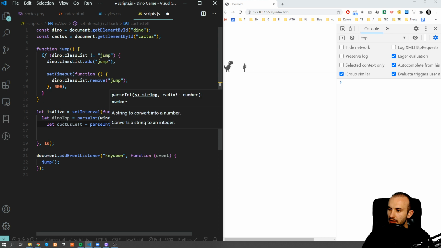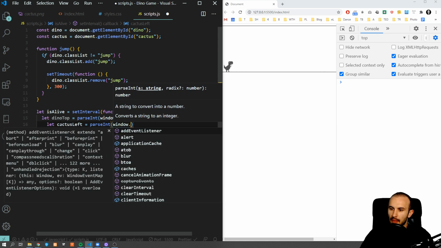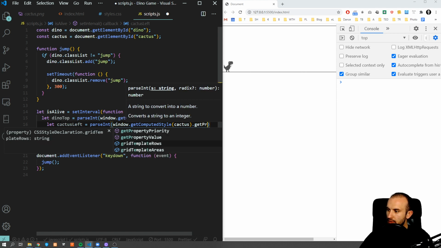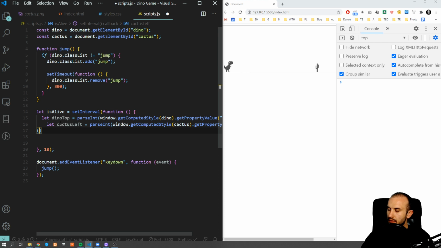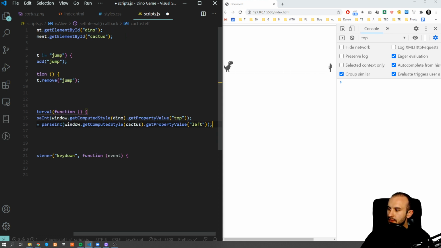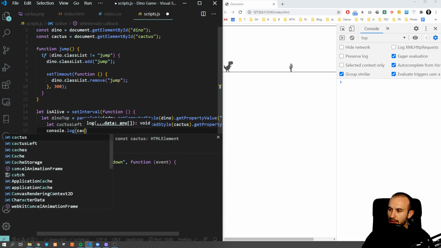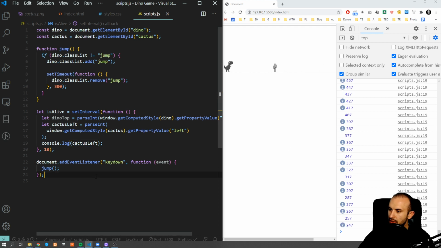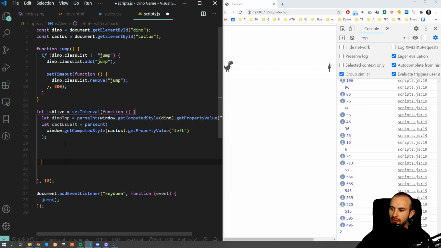So let's do it like this: parse int window get computed style, and this time from cactus. And we want to have get property value, and we are looking for left, right? And then do console log cactus left. So now, as you can see, this value is shrinking, is decreasing from 500 or 600 to 0 over here. So now, once we have these two values in our hand, we can do a comparison.